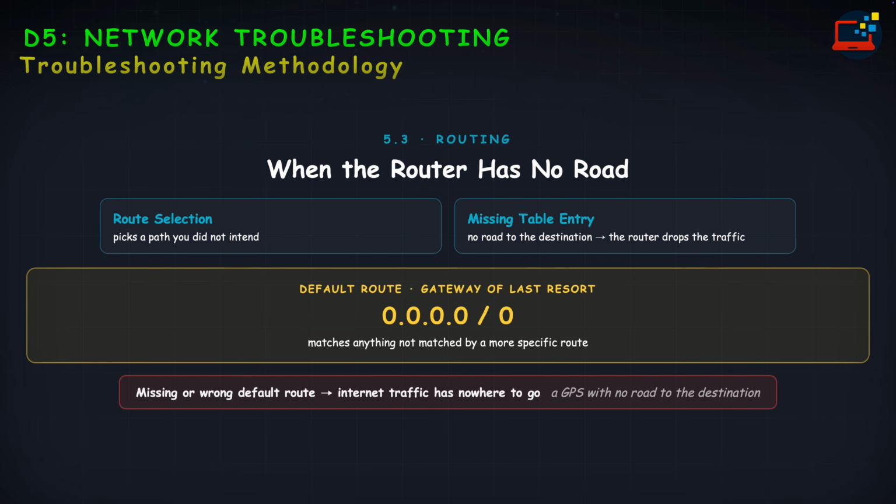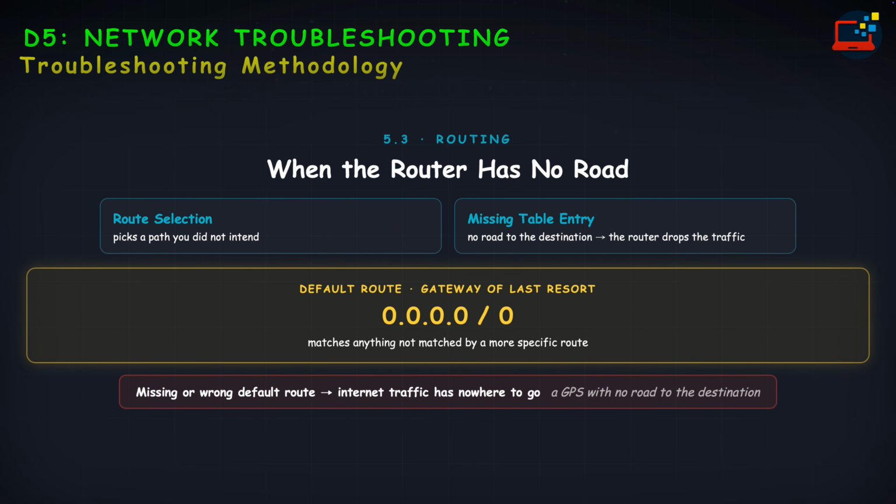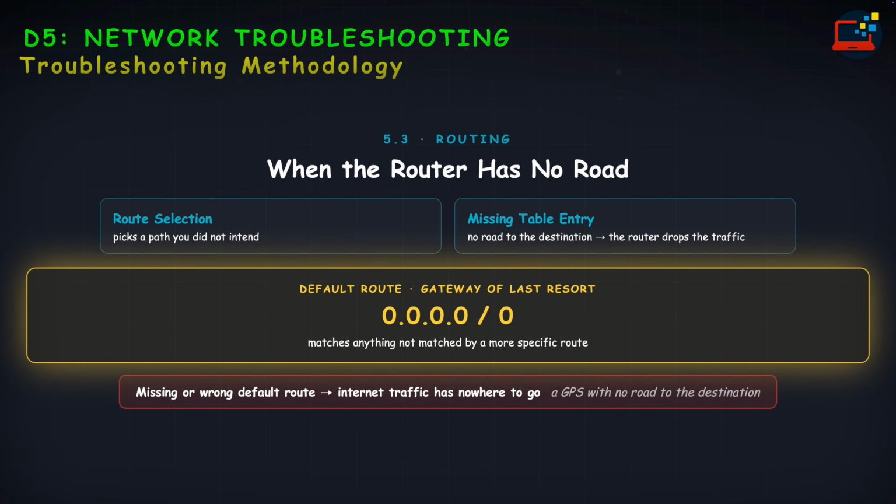Now the routing side. A router forwards traffic by consulting its routing table, and several things go wrong there. Route selection can pick a path you didn't intend, and routing table issues, like a missing entry, mean the router simply has no road to the destination and drops the traffic. The fix for everything else is a default route, the gateway of last resort, written to the destination 0.0.0.0/0, which matches anything not matched by a more specific route. A missing or incorrect default route means traffic bound for the internet has nowhere to go. It's a GPS with no road to the destination.